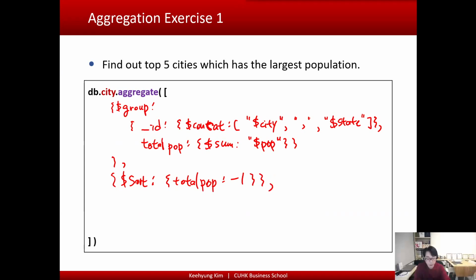And the last operator we want to use is a limit operator, because we want to only see the result of the top 5 cities. So use the limit operator in the end and specify only 5 like this. So that's what we can specify here as a result. You can try this one.